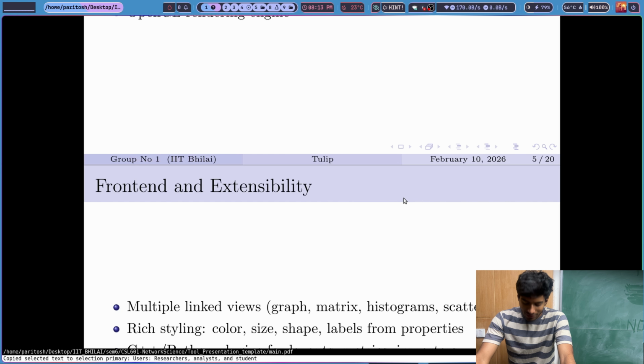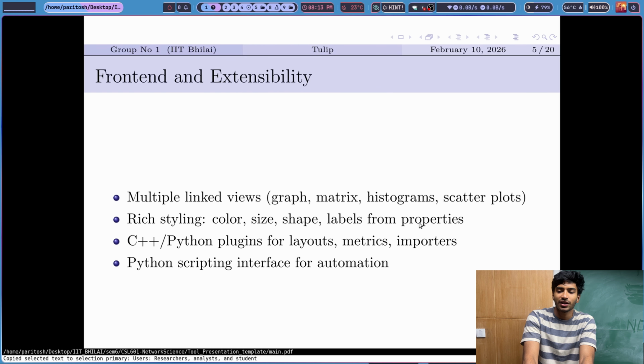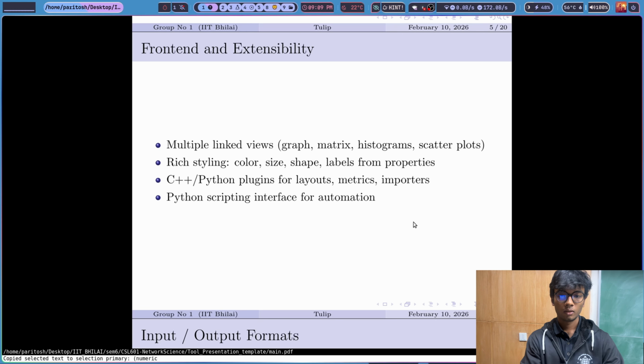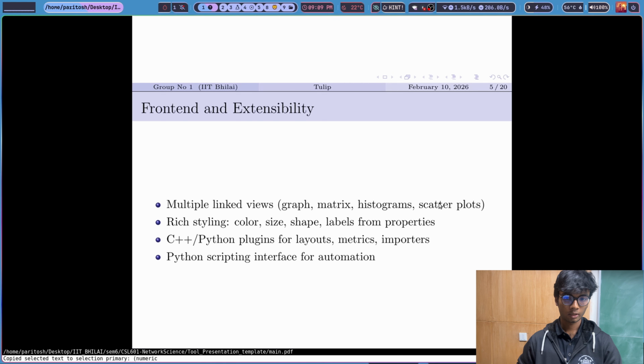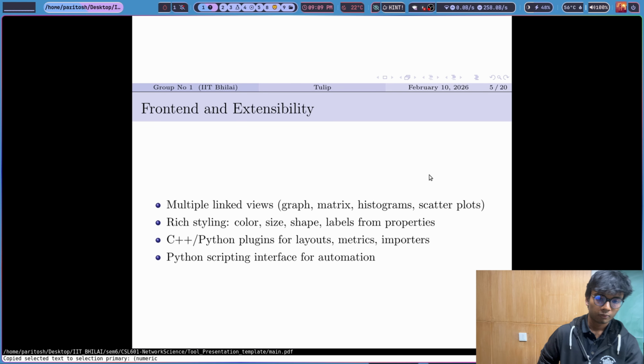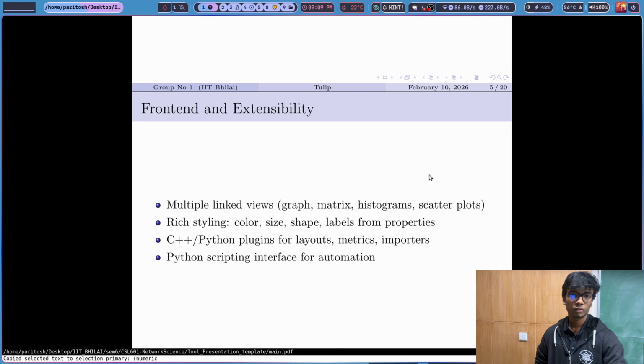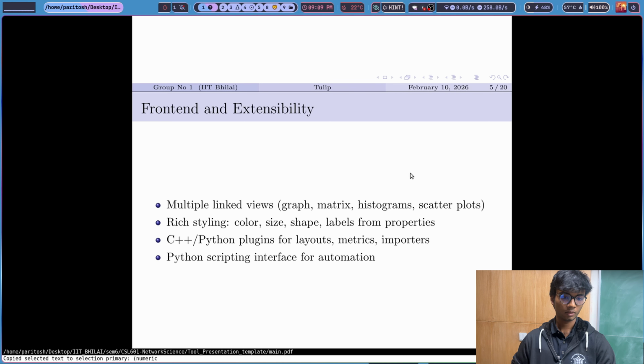So my friend Paritosh will go on with the front end and extensibility, etc. He will explain about the front end. So hi everyone, I'm Paritosh. I will take over from Rahul. So now we will see the front end of our Tulip software.